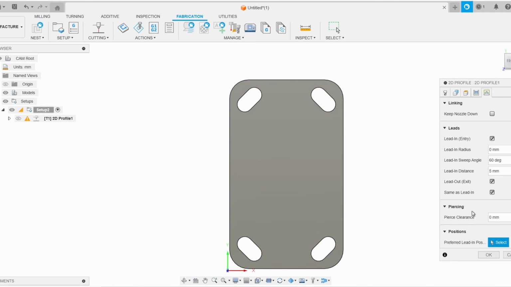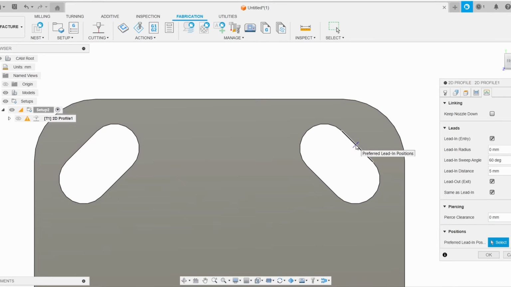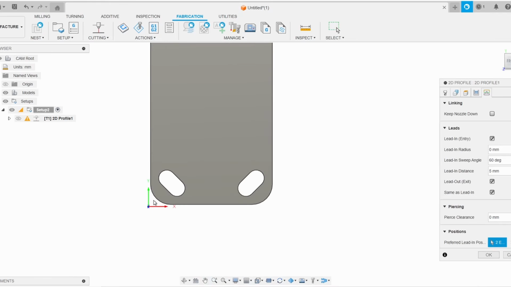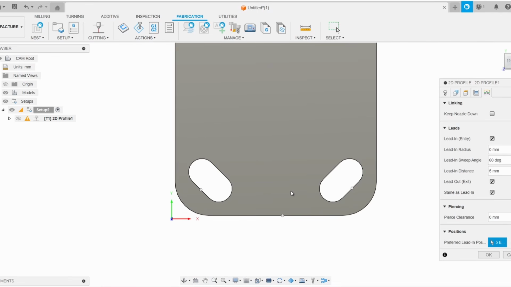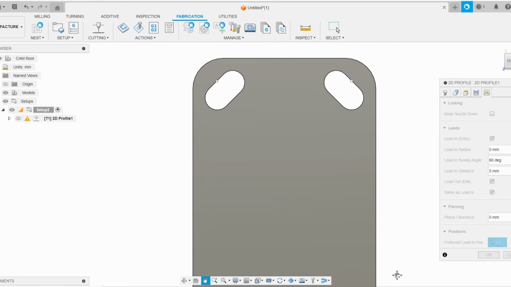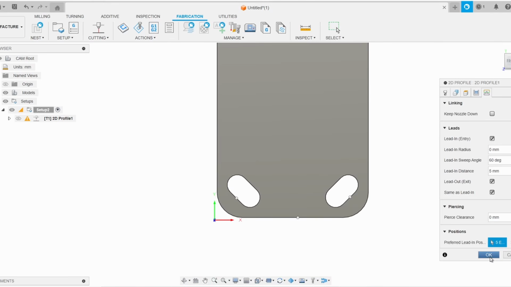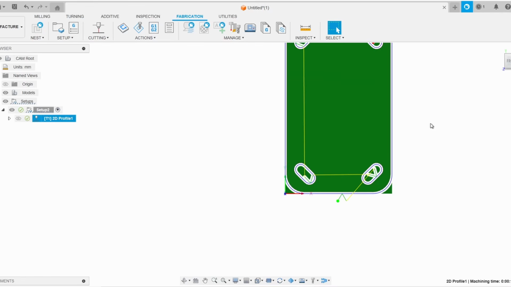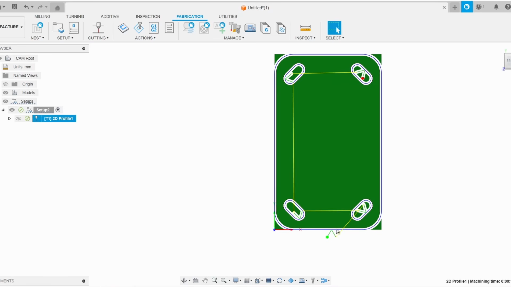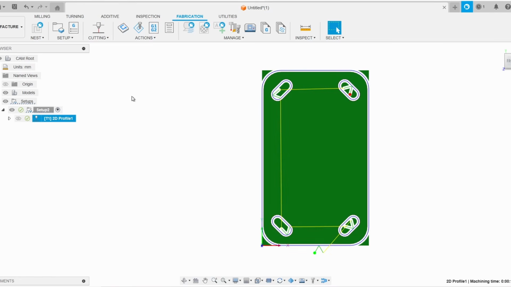And let's say I want to define my start and stop points. Let's put them on these edges here. And right here. So now that I have my 5 start and stop points defined, I can go ahead and click OK. Or you can just let it generate those on its own. Now you can see I have all of the tool paths made, and that actually looks okay.